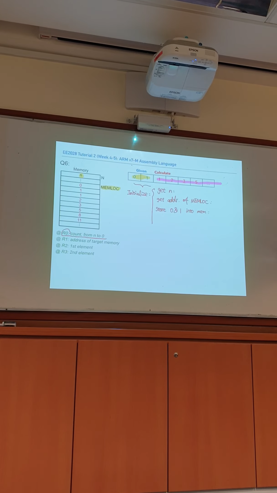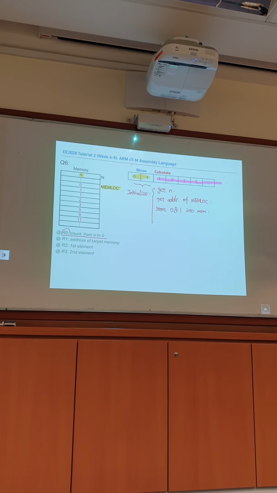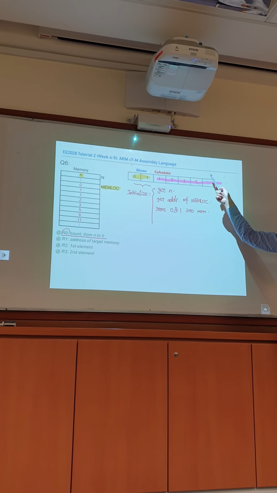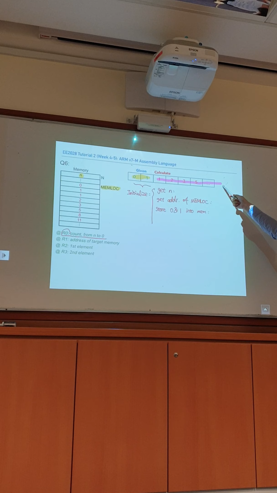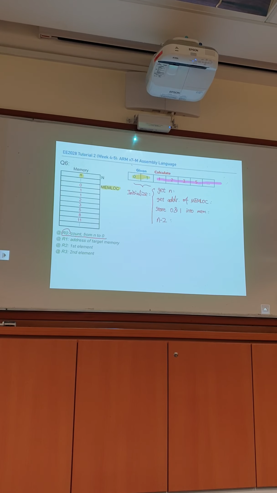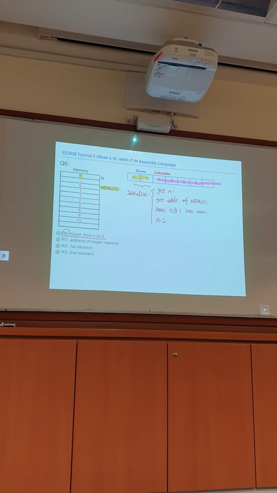Why do you want this number n? As a counter. Because later it will be a counter, and you count how many times you need to do this. How many times you need to do this? N minus 2. Yeah. Okay, so basically you need to do n minus 2. So that's the initialization. Then you have your loop.